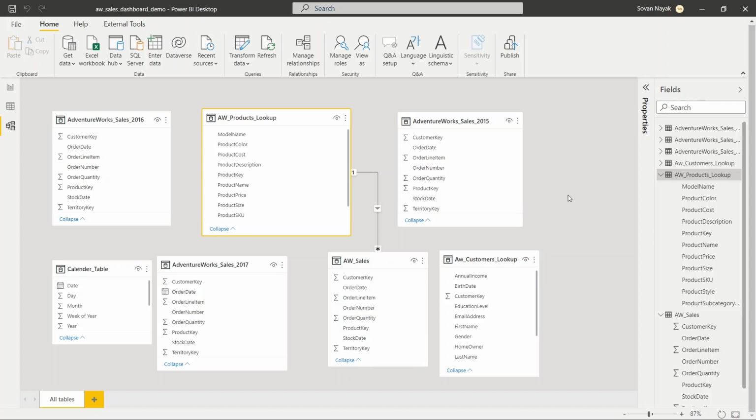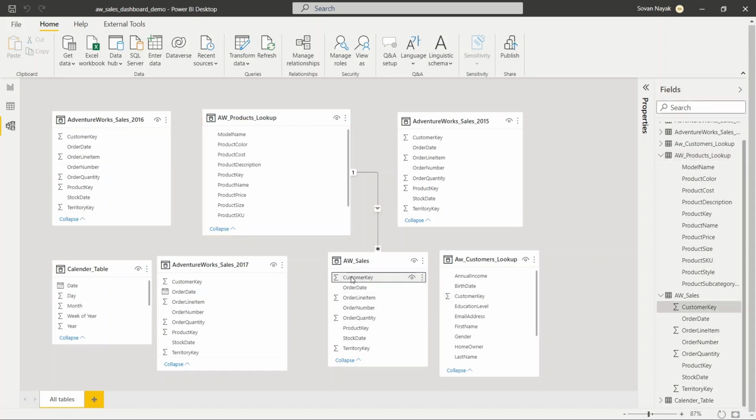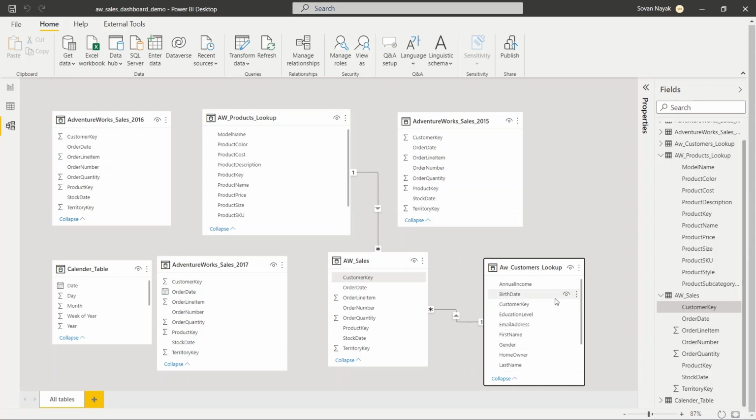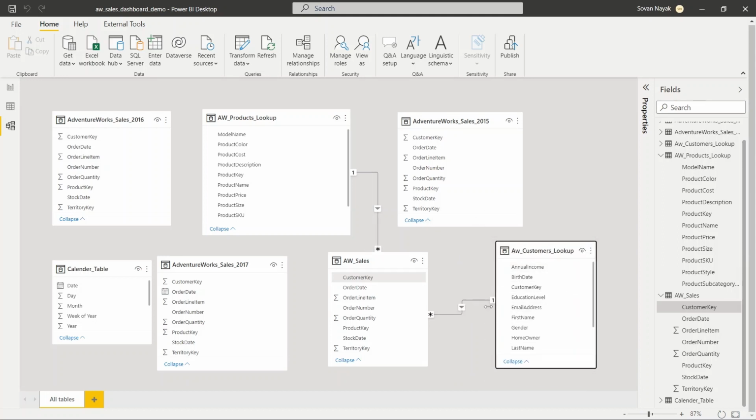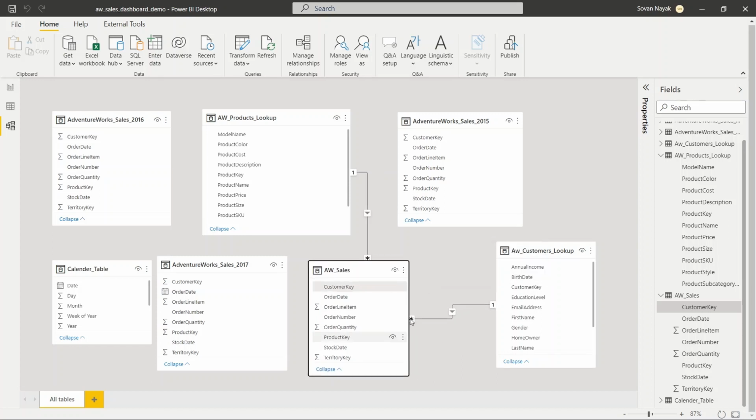Next, we want to link our AW sales data with customers also. So let's quickly see which column we have. We have here the customer key, as you can see. So I will just drag this. Whether you drag this one or drag this one, it doesn't matter. You can drag anything. So I will just drag it and put it on the customer key of AW sales. Okay, so now as you can see, this is also the customer table. The customer lookup table is one and the AW sales table is many.